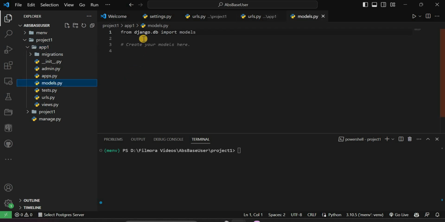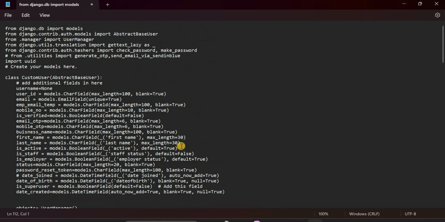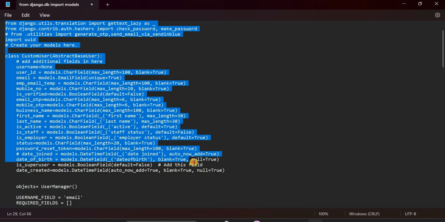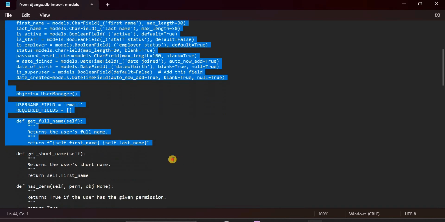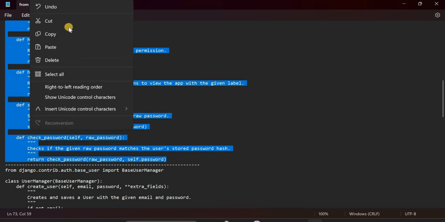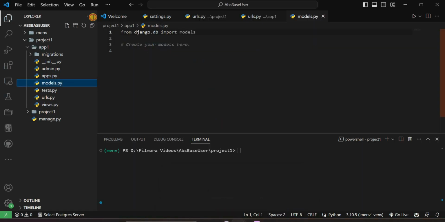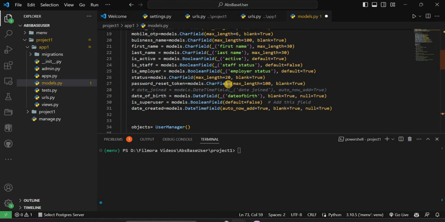Now in the models, we are going to copy paste a code snippet which I have copied from another real project which is running. And it is a bit big. I'll copy and explain it to you. So where is my project? Yeah.